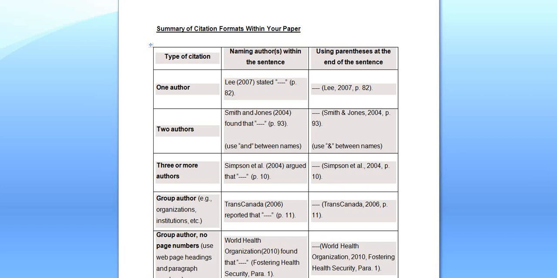You can name the author within the sentence, as you can see here, Lee 2007. This is an in-text citation. State it, then you put the quotation here and the page number. This is one way. Or you can use parentheses at the end of the sentence. I mean, you have to include all the information about the in-text citation, including the author's name, the publication date, and the page number. All of this should be mentioned in between the parentheses here. And this is what we have explained in our first part of the lecture.